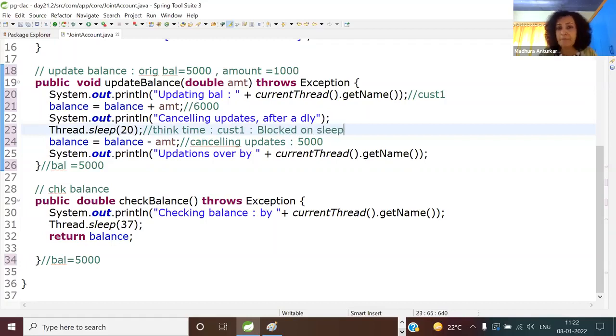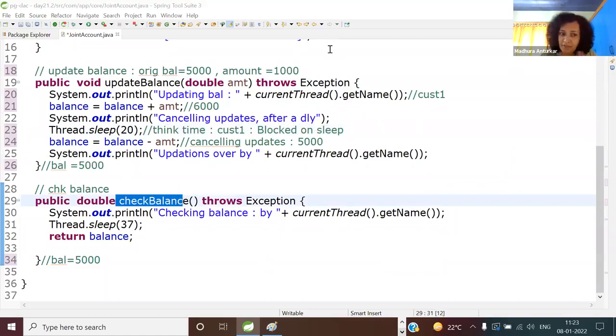Blocked on sleep. Okay. So now which threads are runnable? Our main thread is going to be put to join, so waiting for the child threads. So main is blocked on join. Customer 1 thread is blocked on sleep. So which is the only thread which is active, which is runnable? Customer 2. And now when we write that checker task, check balance task, in the check balance task run method, which method will you call? Will you call update balance or will we call check balance? We will call check balance.